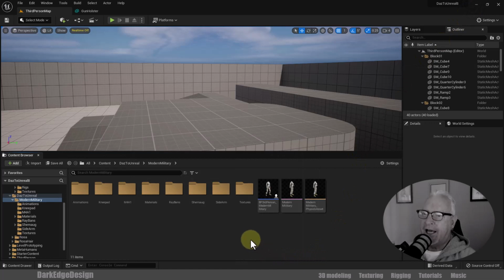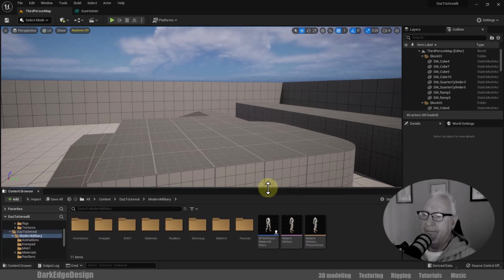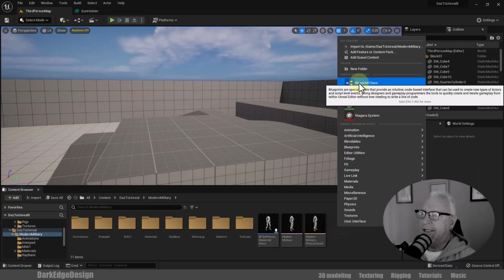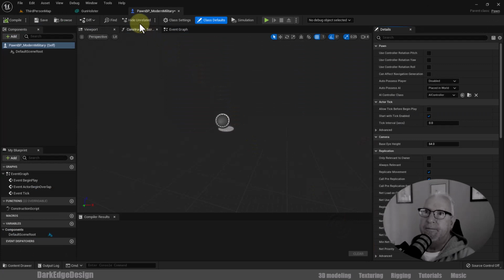What we're going to be doing is actually, I know I said an actor, but we're going to create a pawn. Okay. So to do that, you're just going to right click, blueprint class, pawn. And then go ahead and name this. And double click it to open it.